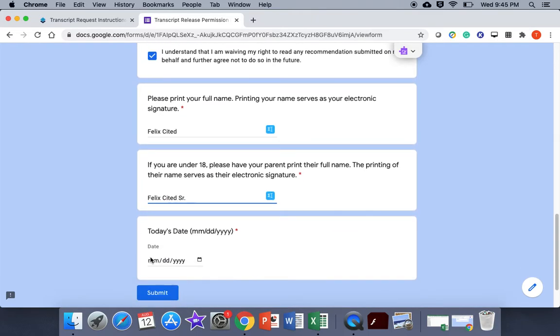And last, the date in which you complete this form. And then hit the submit button. And now you've walked through the process of completing the transcript release permission form.